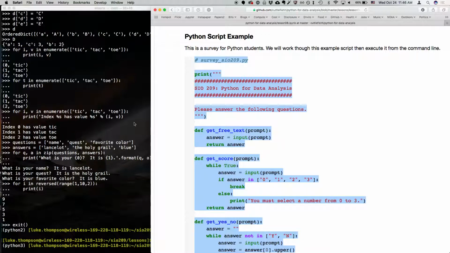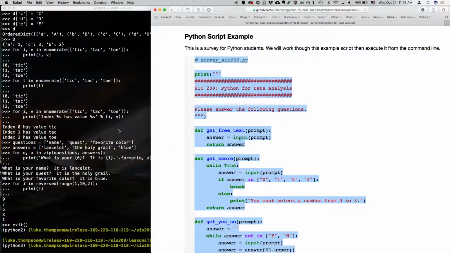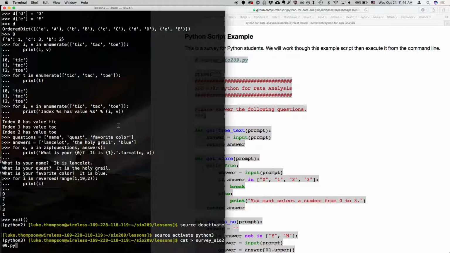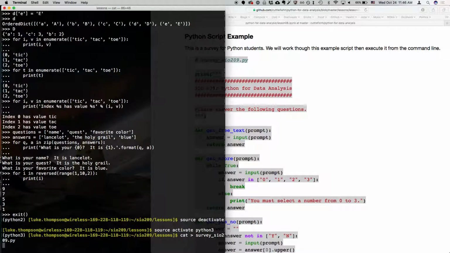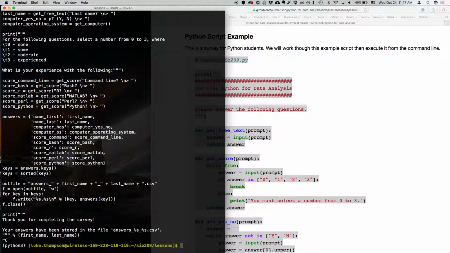You can then copy that, and you can do a couple things, but the easiest thing is to do a cat, and this should be a new file, so we can do survey underscore SIO209.py, and now we have an empty prompt, right? So we can just hit paste, whatever your paste command is. For me, it's Command V. I'm going to hit enter one more time so I have a new line, and then Control C, which will exit out of that.